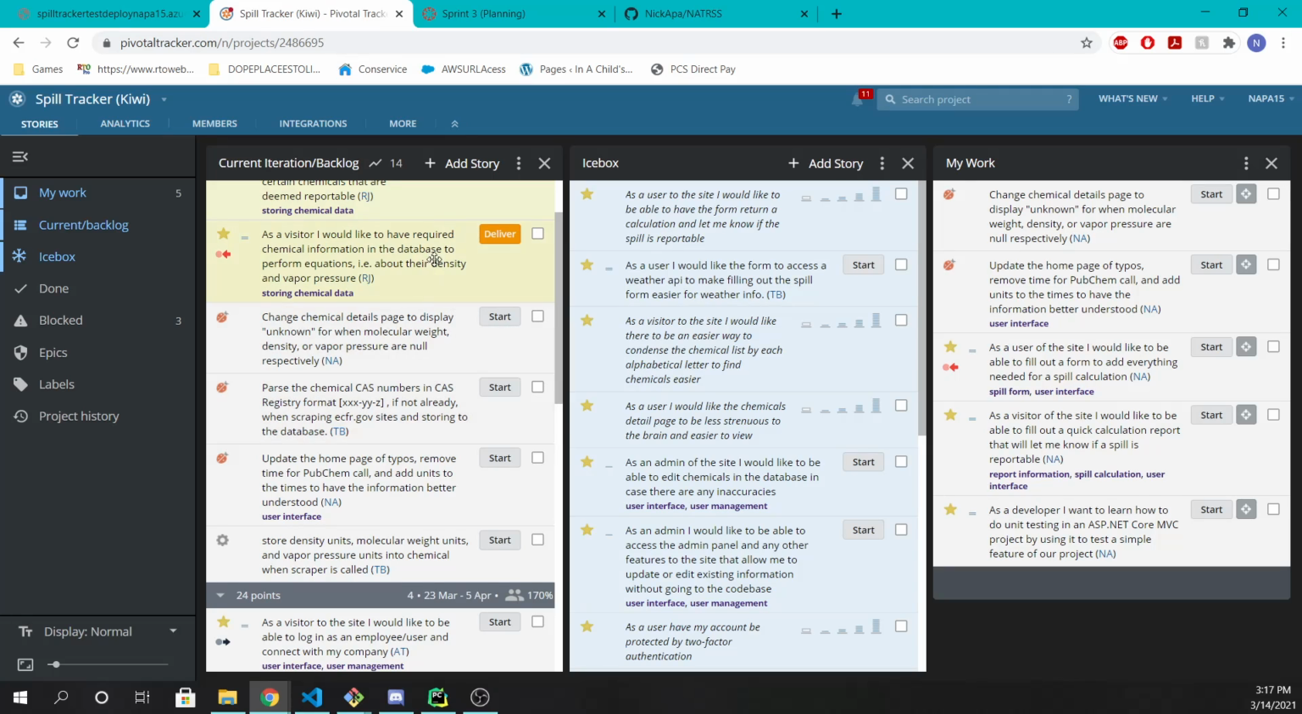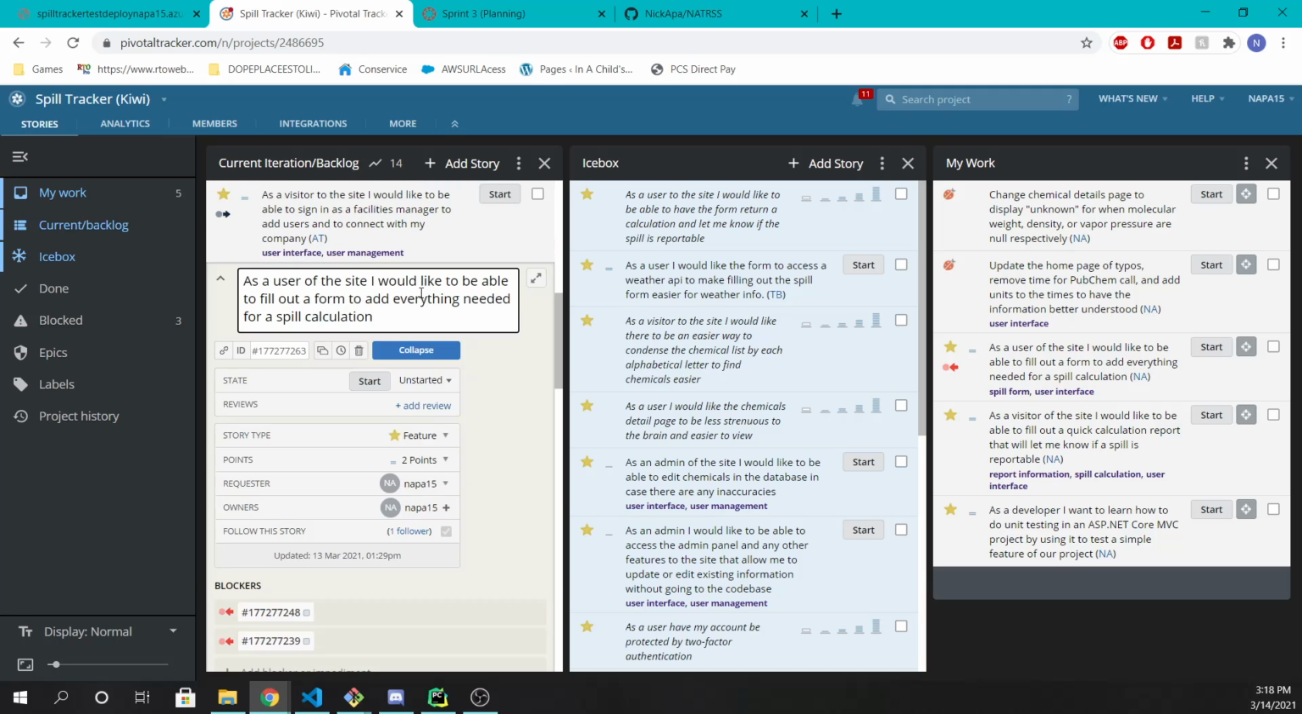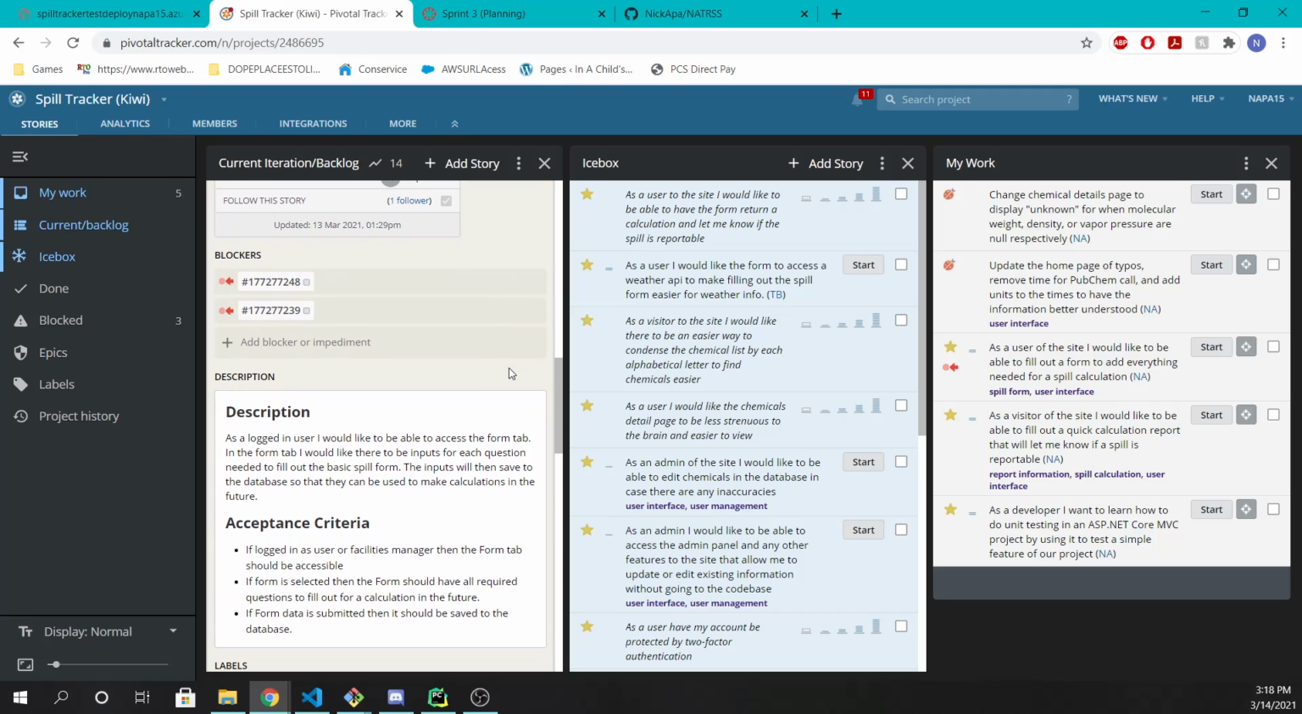So for Sprint 3 or 4, I will be going over: as a user of the site, I would like to be able to fill out a form to add everything needed for the spill calculation. So I'll just be getting the form set up on the page and broken down. It will be able to take in inputs, which will then allow those inputs to be saved to the database so that in the future the calculation part can be incorporated and they can use the information stored already to determine if a spill is reportable or not.